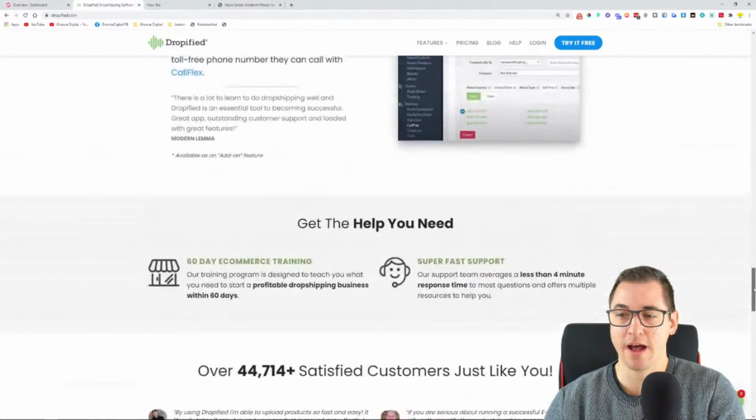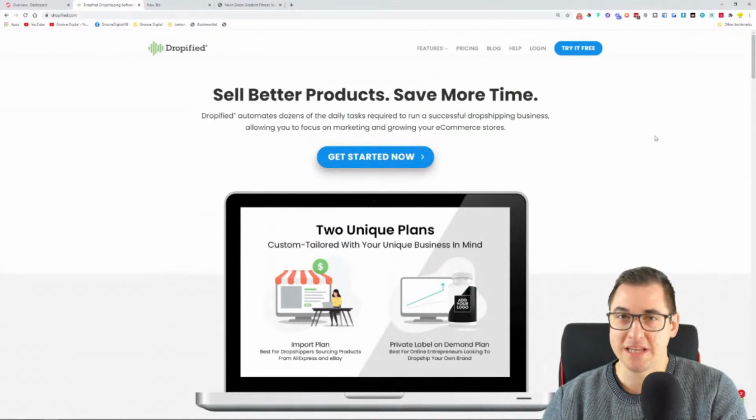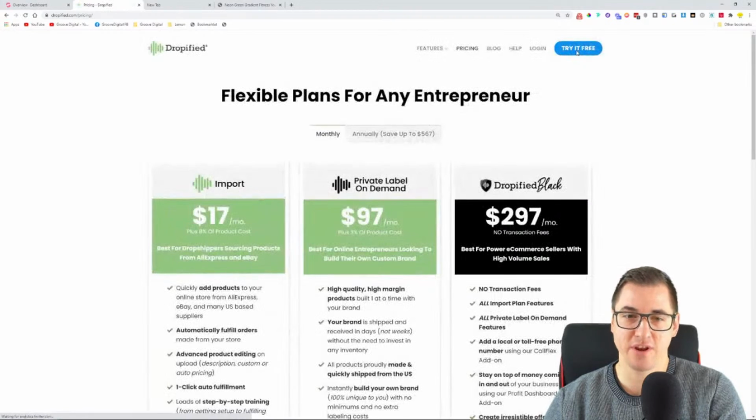I have to tell you, this is not a platform that you can use completely free. Even if it says try it free, it is not a free platform.